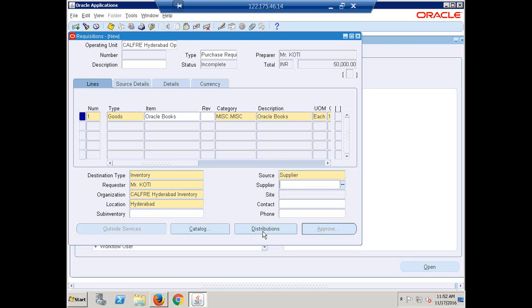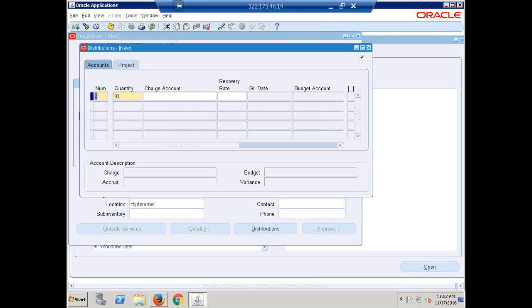Then click on distribution. What do you mean by invoice distribution? For which account, how much amount? Here also it is the same. You have to give which account this amount belongs to. Click on the distributions tab. Here we have one field called charge account. Just place the cursor here, and automatically it will take the charge account. And you should say from where it is taking.